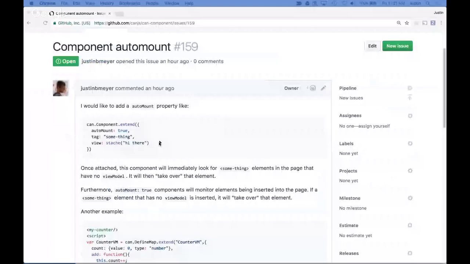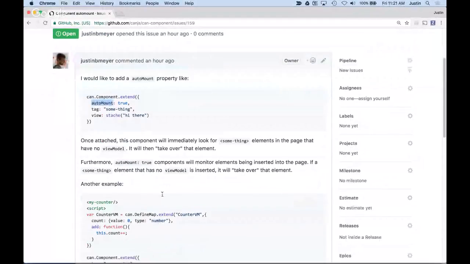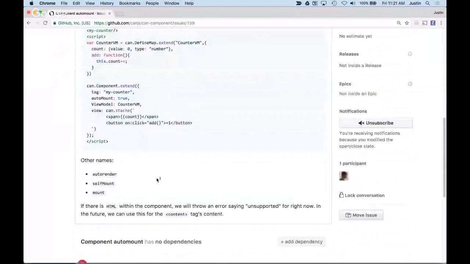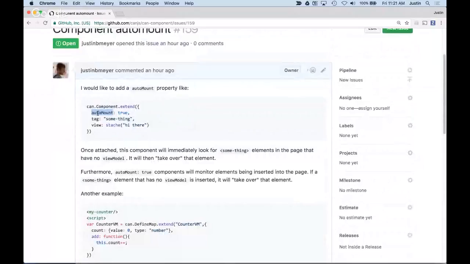Yeah, this will hopefully be a fast one. If there's no complaints about it, I would really like to implement this auto mount on can component or some other name. I'm very open to suggestions on names, but I was just thinking this is something it's kind of like our auto render, but just done through component.